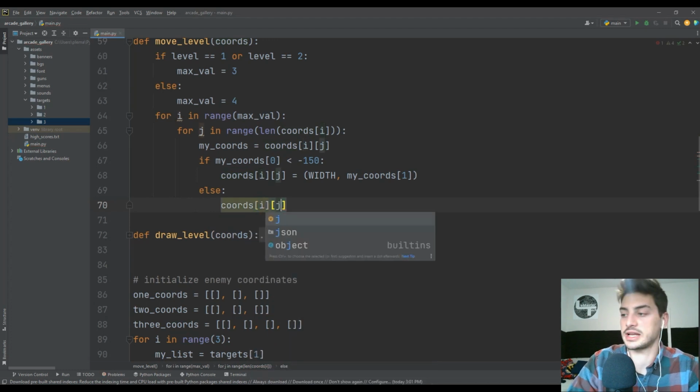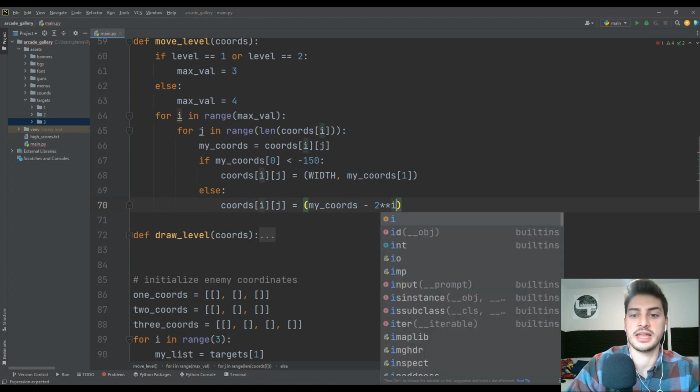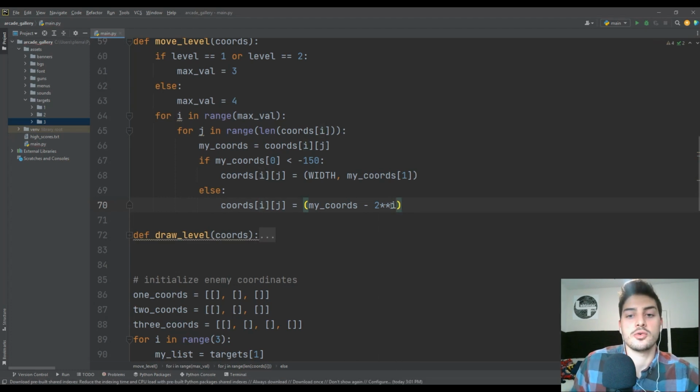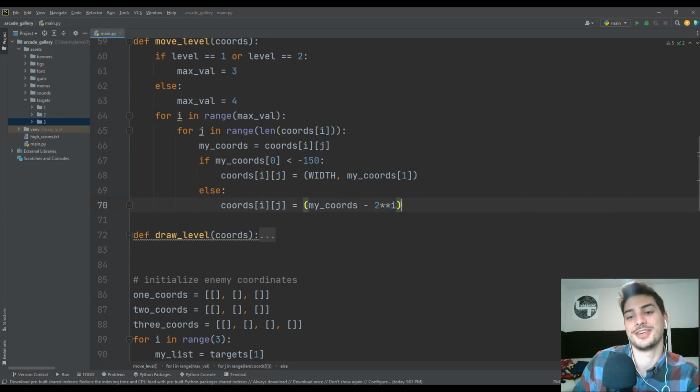We'll say coords at ij are equal to a new tuple, which is going to be our x position minus 2 to the power of whatever tier of enemy we are. So if this is tier 0, which I guess is the big red birds, then this is 2 to the 0, which is 1. The red enemies are going to move left at a speed of 1. But if you're a tier 1, this becomes 2 to the first power, which is minus 2. So it just doubles the speed.